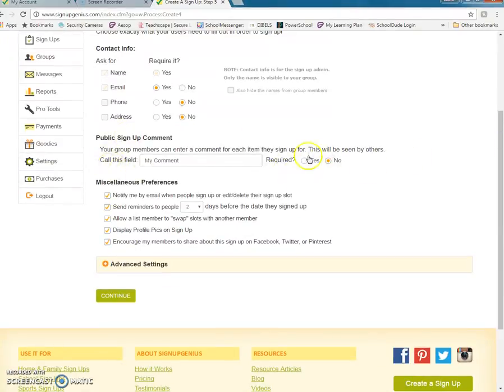This is a comment box. You can have that, but just a reminder, any comments that they do put in, this will be seen by the entire group. So I would suggest that you leave that at none.